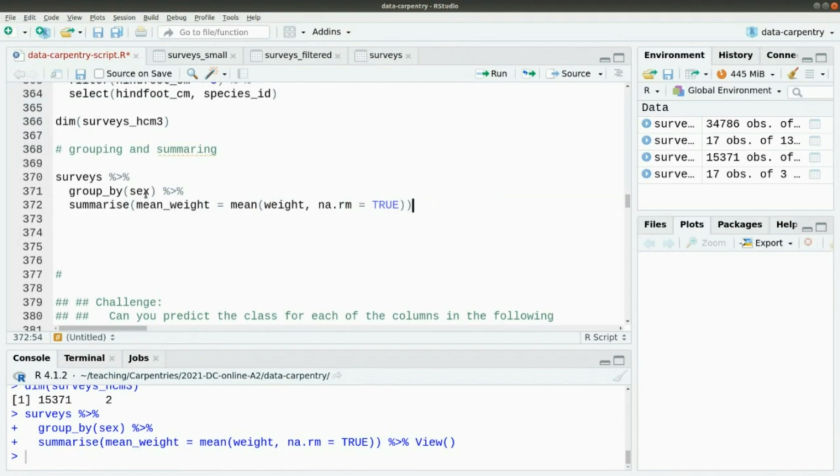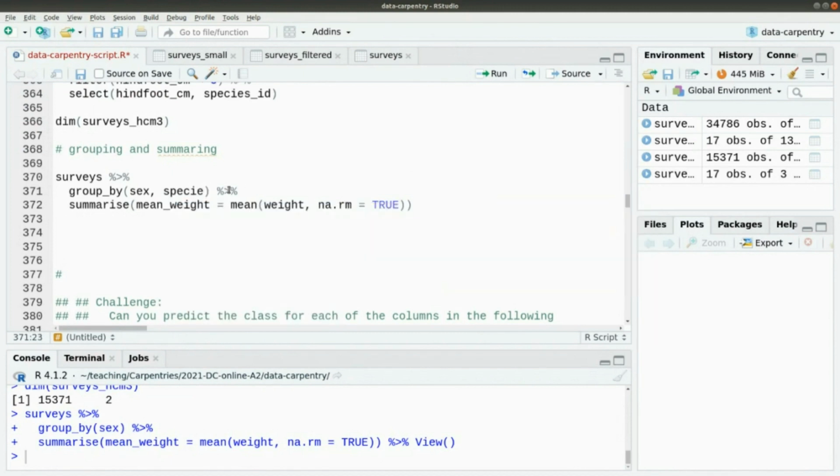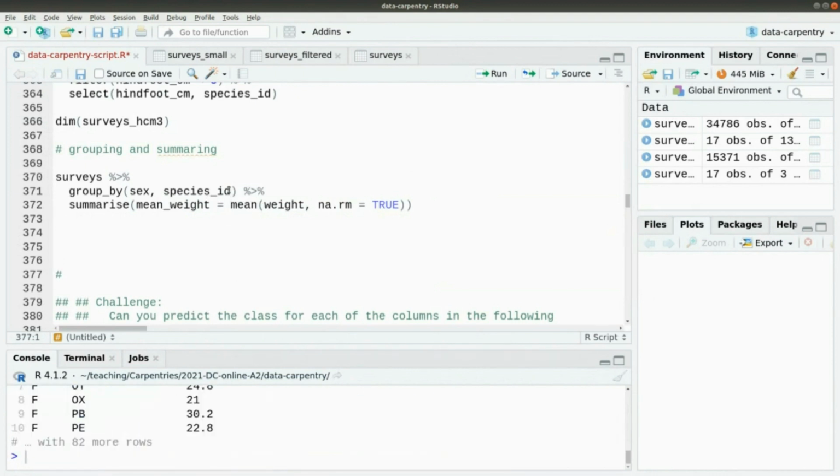So it's also possible to group by multiple columns. So if we want to further specialize the output, let's take species ID. So now we can get values broken down both by sex and by species ID, which is quite handy.